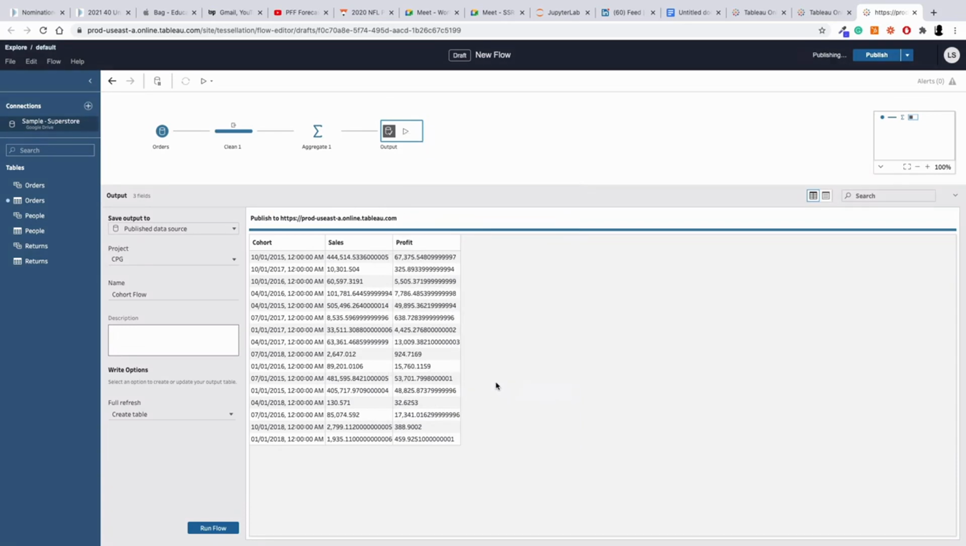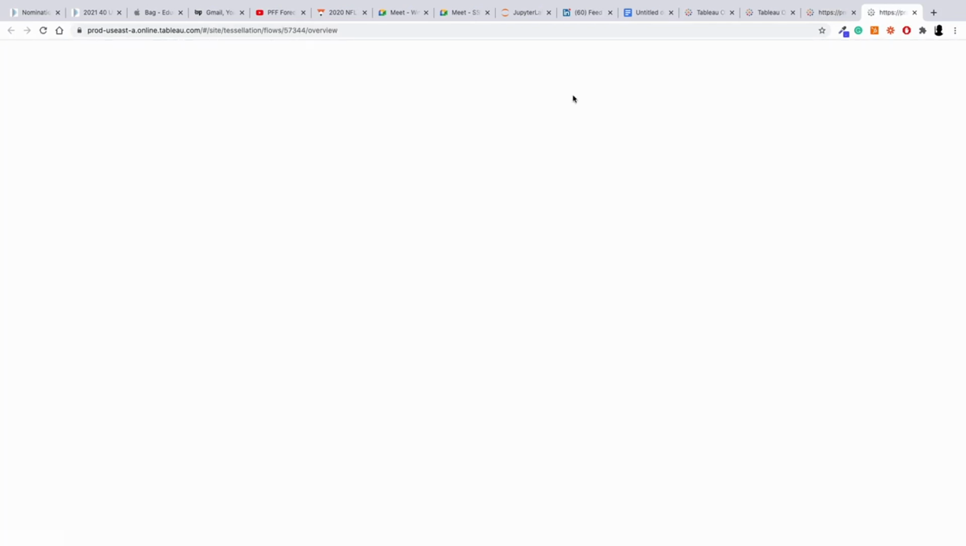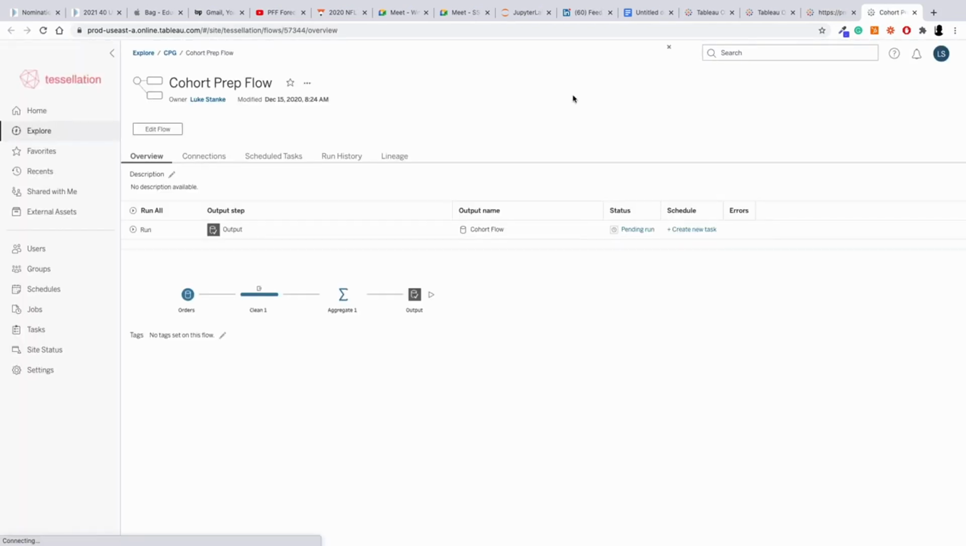And now I can schedule this out just like I would with my prep flows. And there it's published. And now let's run this flow just to make sure that it creates the data source and it's been added to the queue. So now let's just click view flow, and maybe we'll be able to see that flow. Yep, there it is. It's on Tableau Server, ready to roll.